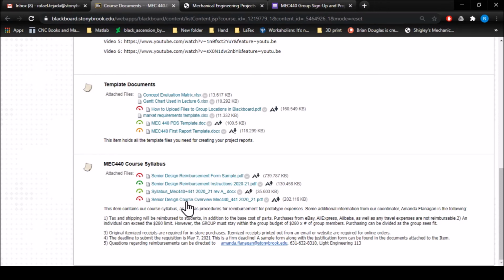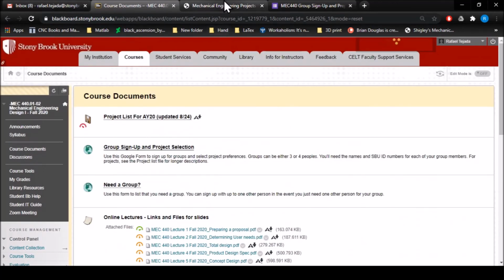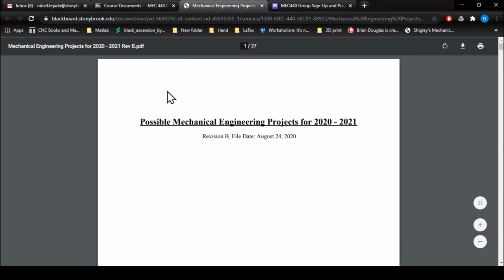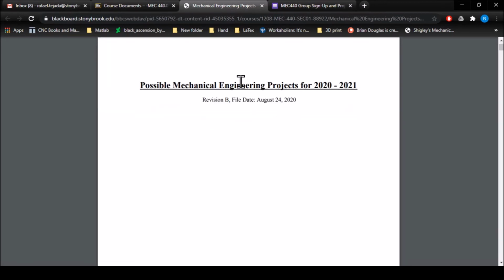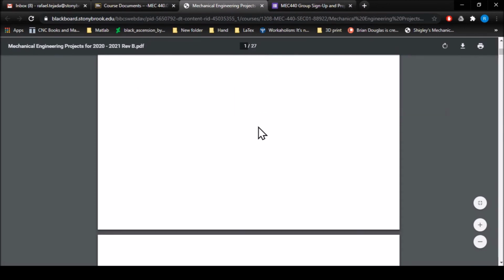As you can see, we have a syllabus and once again those intro slides. So moving over to our project list, I was mentioning before that if you wanted to submit your own project, it had to be in the format of what we were giving you. So these are the projects that we have for this term.